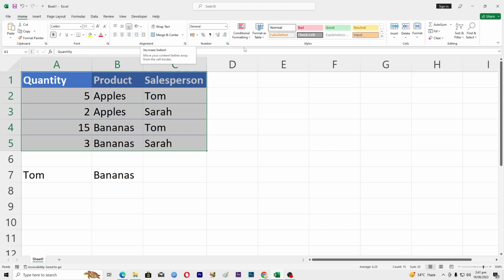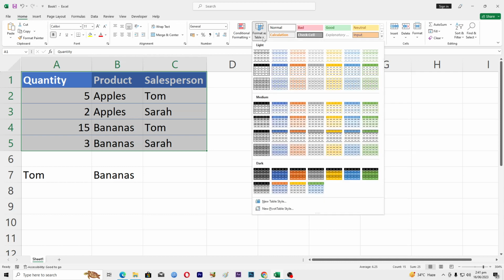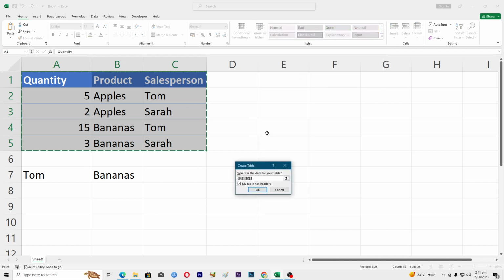And in this Home tab here, you can see this option where it says Format as Table. Okay, so just click on this one, and then you can see here a bunch of different table formats. You can select what you like, so I will just select this one here, and then you select OK here.